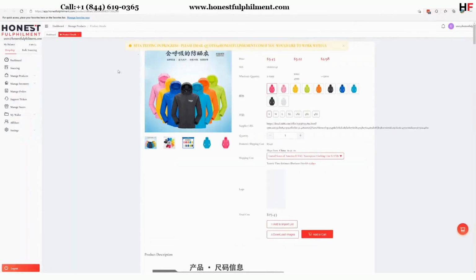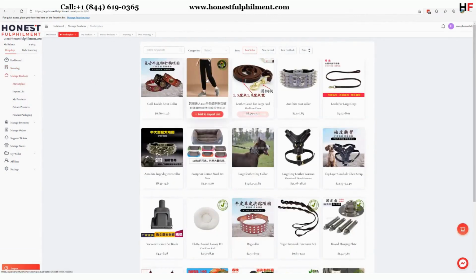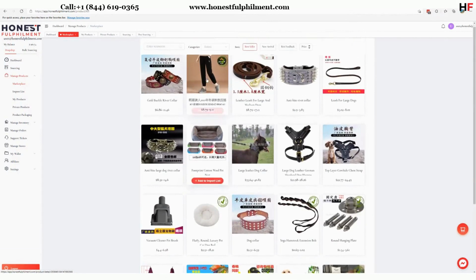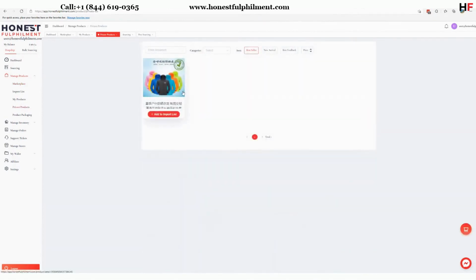If we go back, they're both available. Now what you're going to see here is that the item which we requested not to be put on the marketplace, which is the private one, we shouldn't be able to see it in the marketplace. So that's the one that we didn't set as private, and if we go to private products, you can see this is the one we did set as private. So it won't be listed in the marketplace, it will only be listed in your private products. And that's it. That's how you submit a sourcing request.